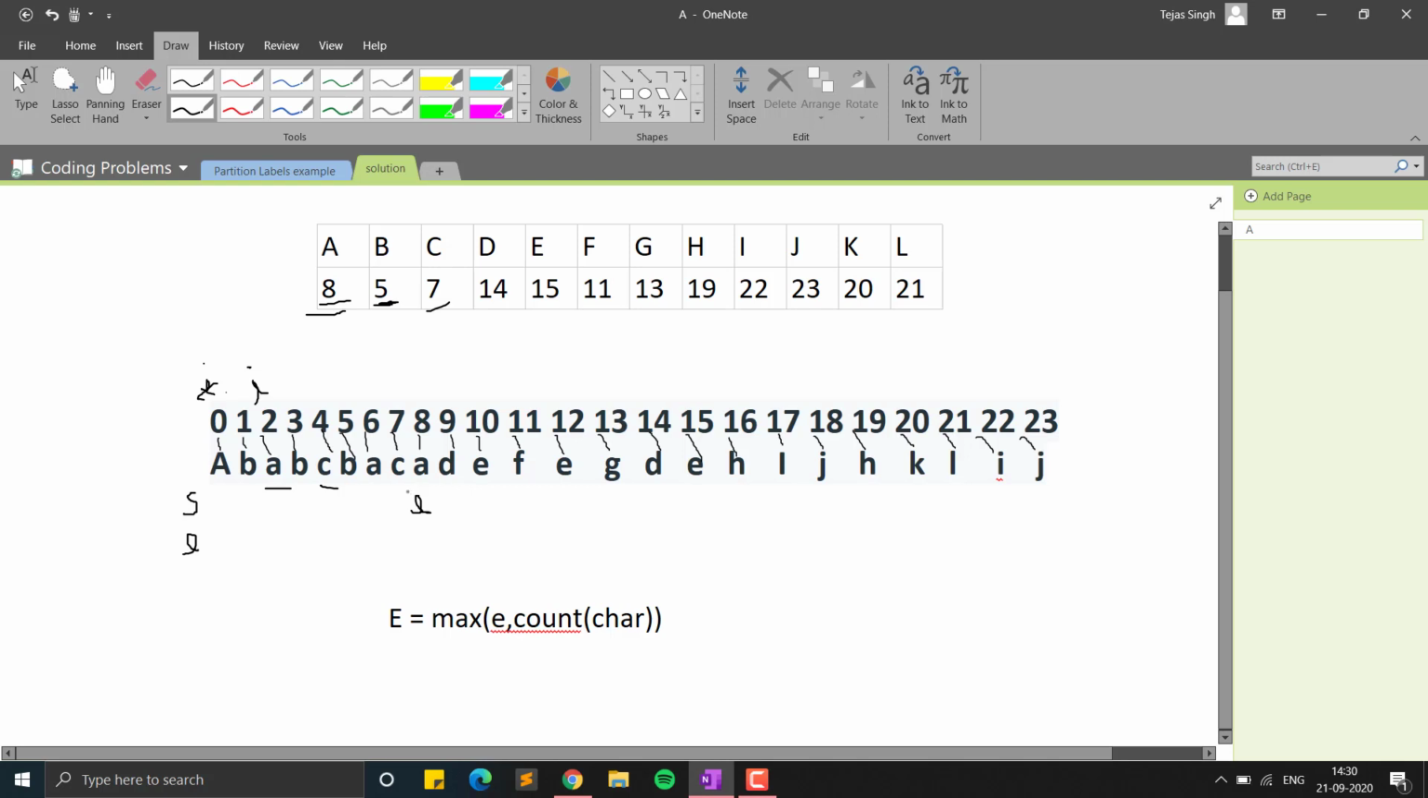So we will simply not extend this window, and similarly we will keep going until I reach this point, that is 8. When I and E become equal, that means we have traversed the full window, and we have not found any character which occurs after this window. So we have made our one partition actually, if you see.